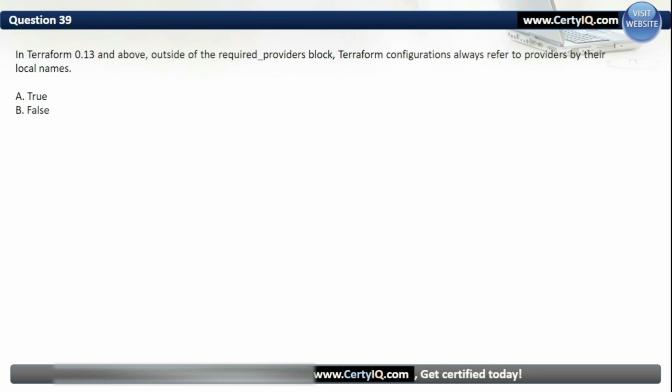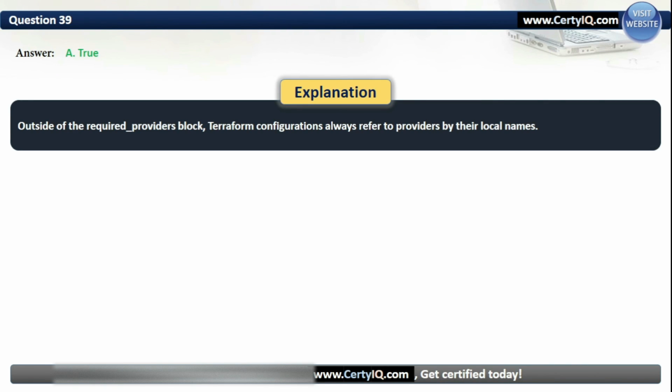Question 39. True or false? In Terraform 0.13 and above, outside of the required_providers block, Terraform configurations always refer to the providers by their local names. The correct option is A. True. Outside of the required_providers block, Terraform configurations always refer to the providers by their local names.